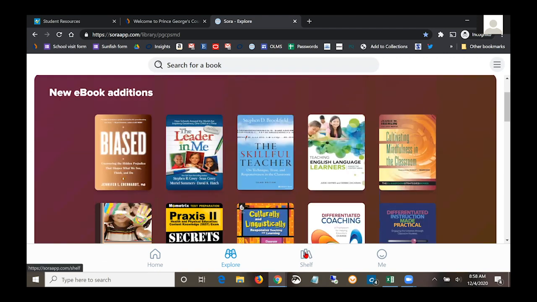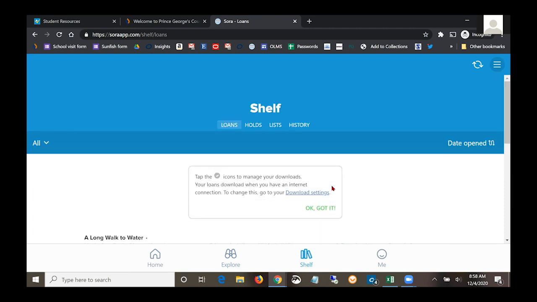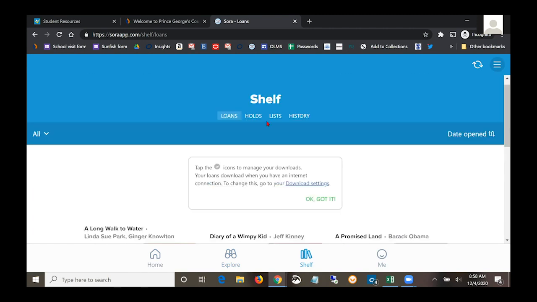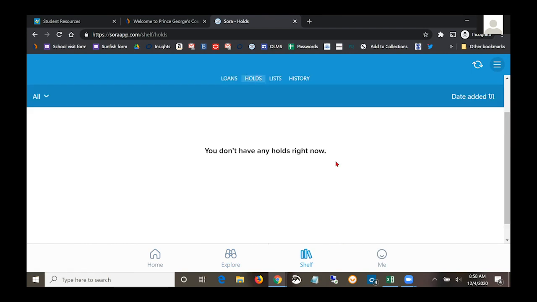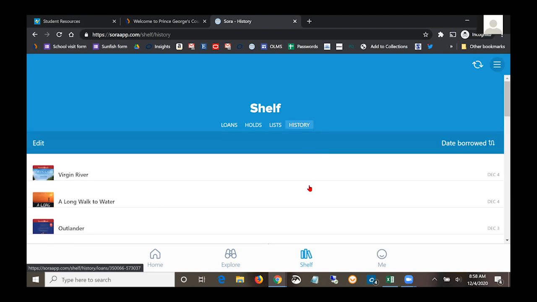Then we have the Shelf button. This is where your loans are listed. And at the top here, you will see there's our holds as well. I don't have any holds. Lists and the history of books that I have read.